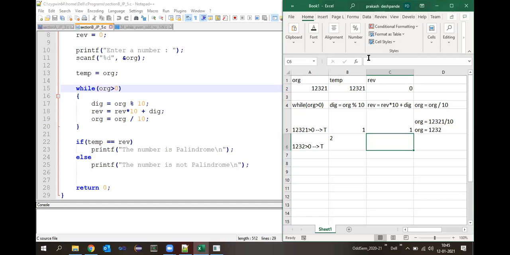Now, in this case, reverse is equal to reverse into 10 plus digit. Again here we have multiple operations. We have assignment operator, we have multiplication, and we do have addition. Among those three, which one are we going to calculate first? Multiplication. So multiplication means reverse into 10.